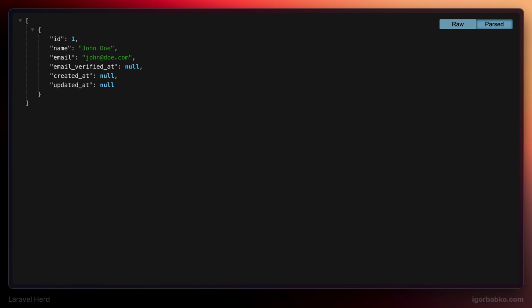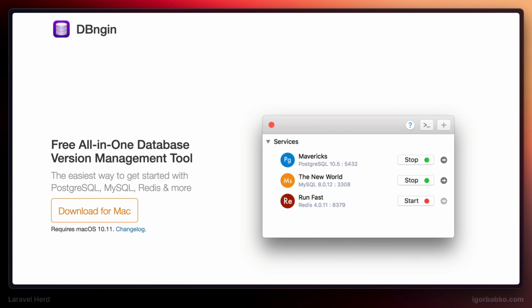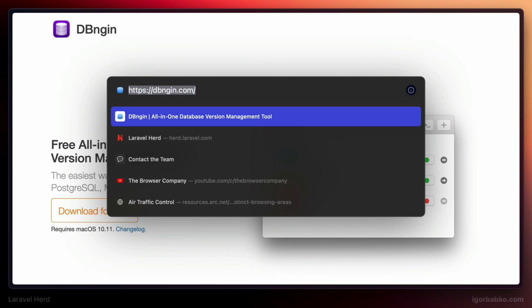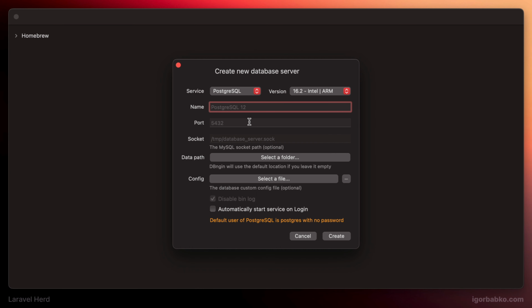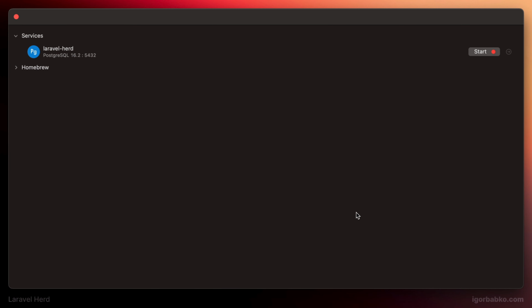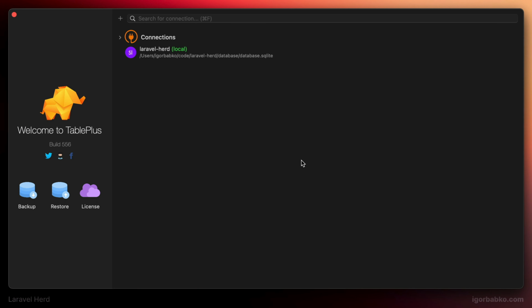But what if, for example, we want to use a different database server other than SQLite? To connect to a different database server, I will use another application called DBngin, which provides several kinds of databases, including Postgres, MySQL, and Redis. From here I'm going to create a Postgres database server and connect to it. Let's start this Postgres server, and then I'll switch over to Table Plus, and in here let's establish a new connection with the Postgres server.